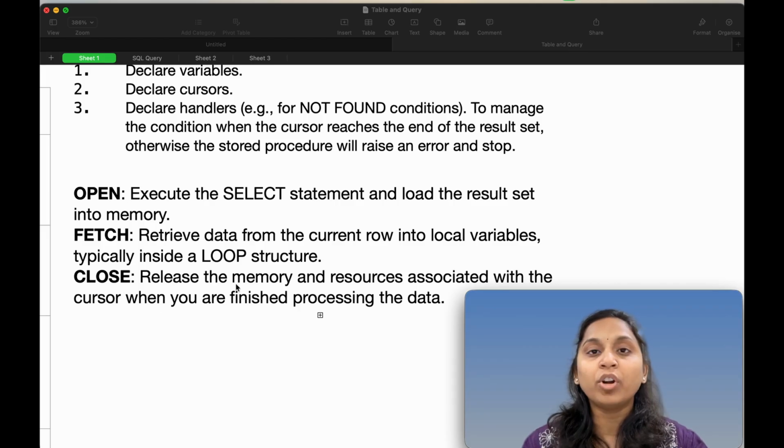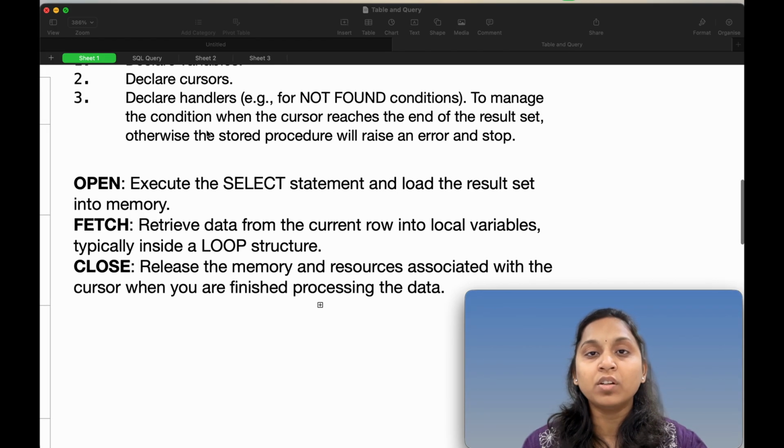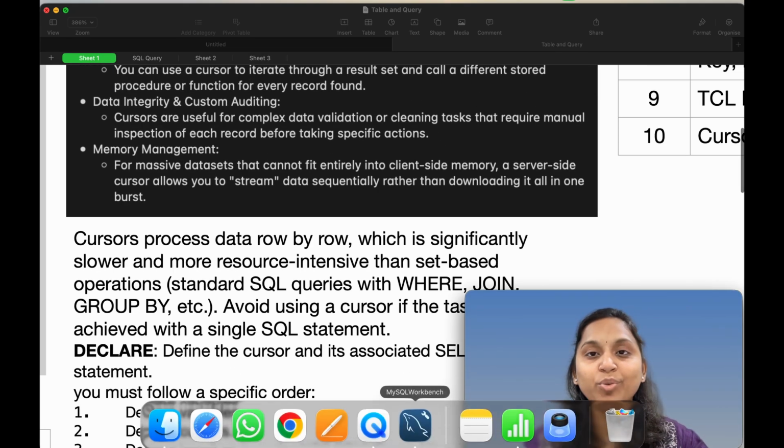Close means that whatever memory we are using for that cursor or local variable will be released when you use the word close with the cursor name. Fine. This is a basic introduction about the cursor. Let me jump to my workbench.